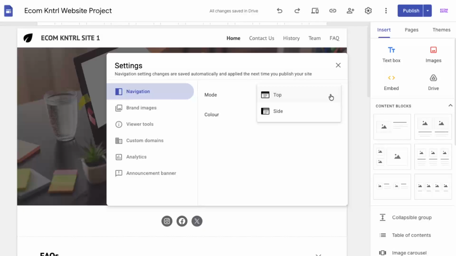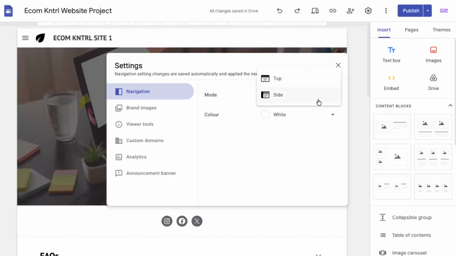Now choose how you want your navigation bar to appear. If you want your menu to run across the top of the page, select Top. If you prefer a vertical menu that appears along the left side of your site, select Side. As you make this choice, think about your content and your visitors. A top navigation is often great for simple sites with just a few pages, while a side navigation can work well for sites with more pages or sections.